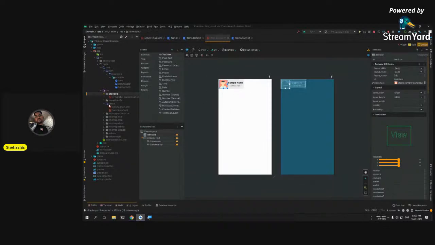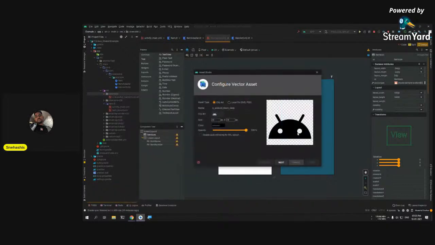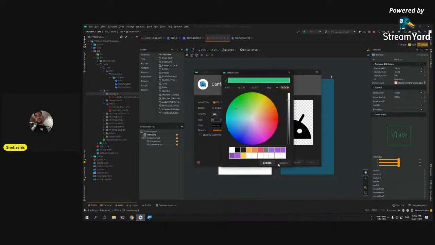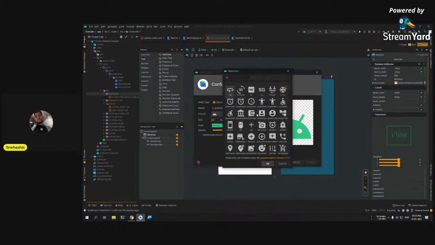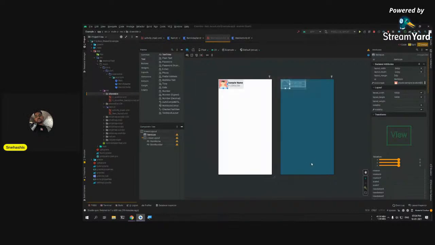To create vector assets, we can just go to this drawable here and right click over here, click new and go to vector asset. Now we are getting this Android here by default. I want to use this one, so I'll just give this a color and call this 64 dp. Now we can obviously choose some icons from here, but I want to use this one, so I am not changing it. So let's just call it IC_Android, just to make it simple. Opacity is 100%, everything is fine. So just click next and finish.